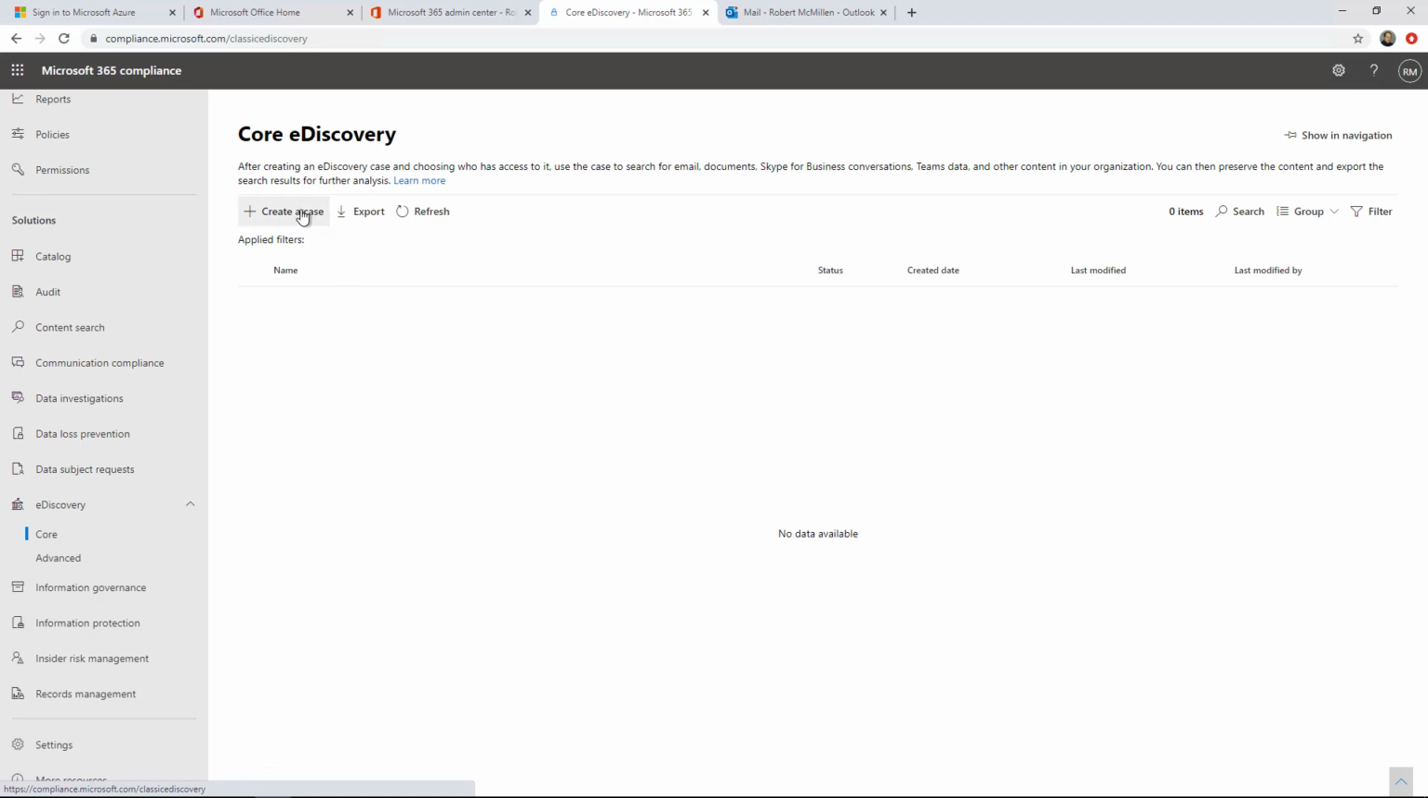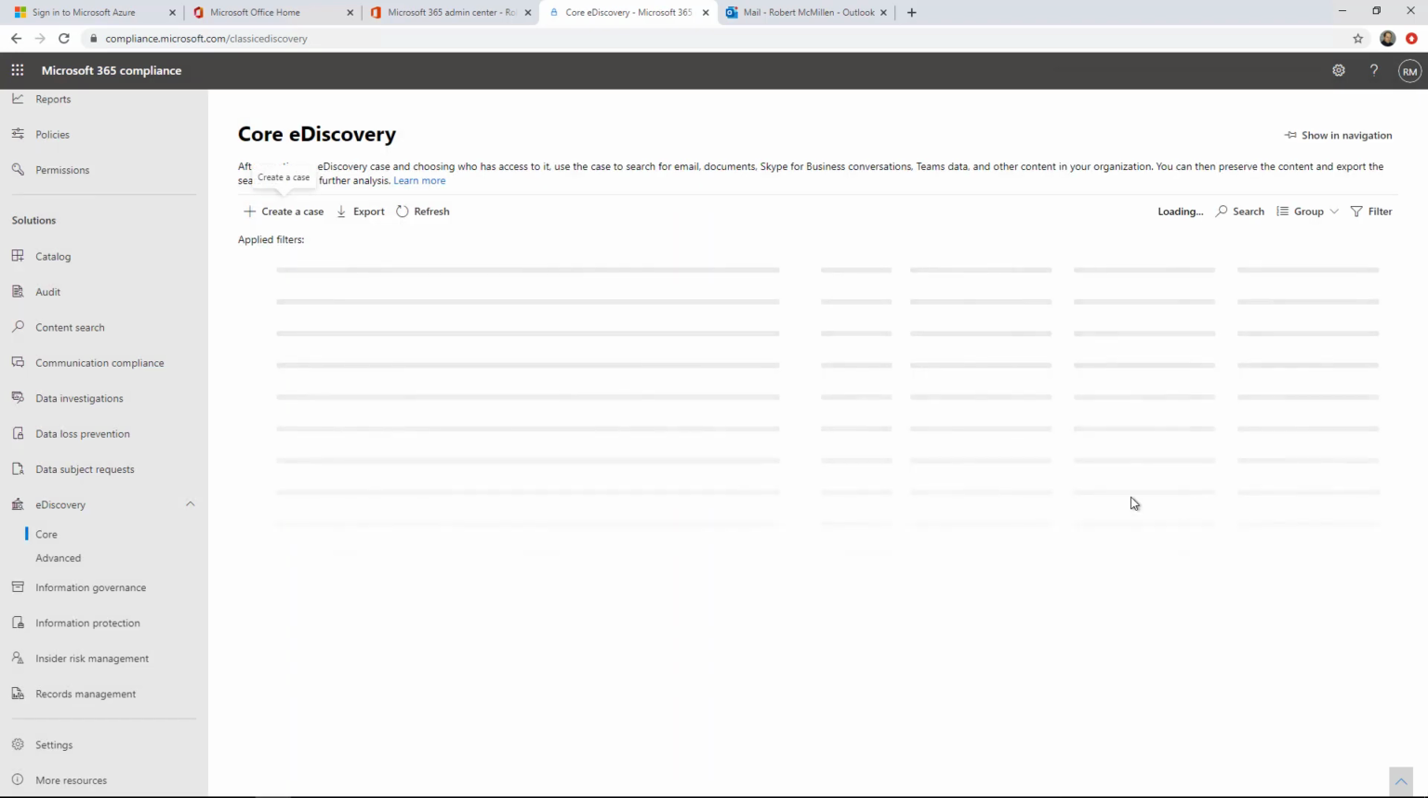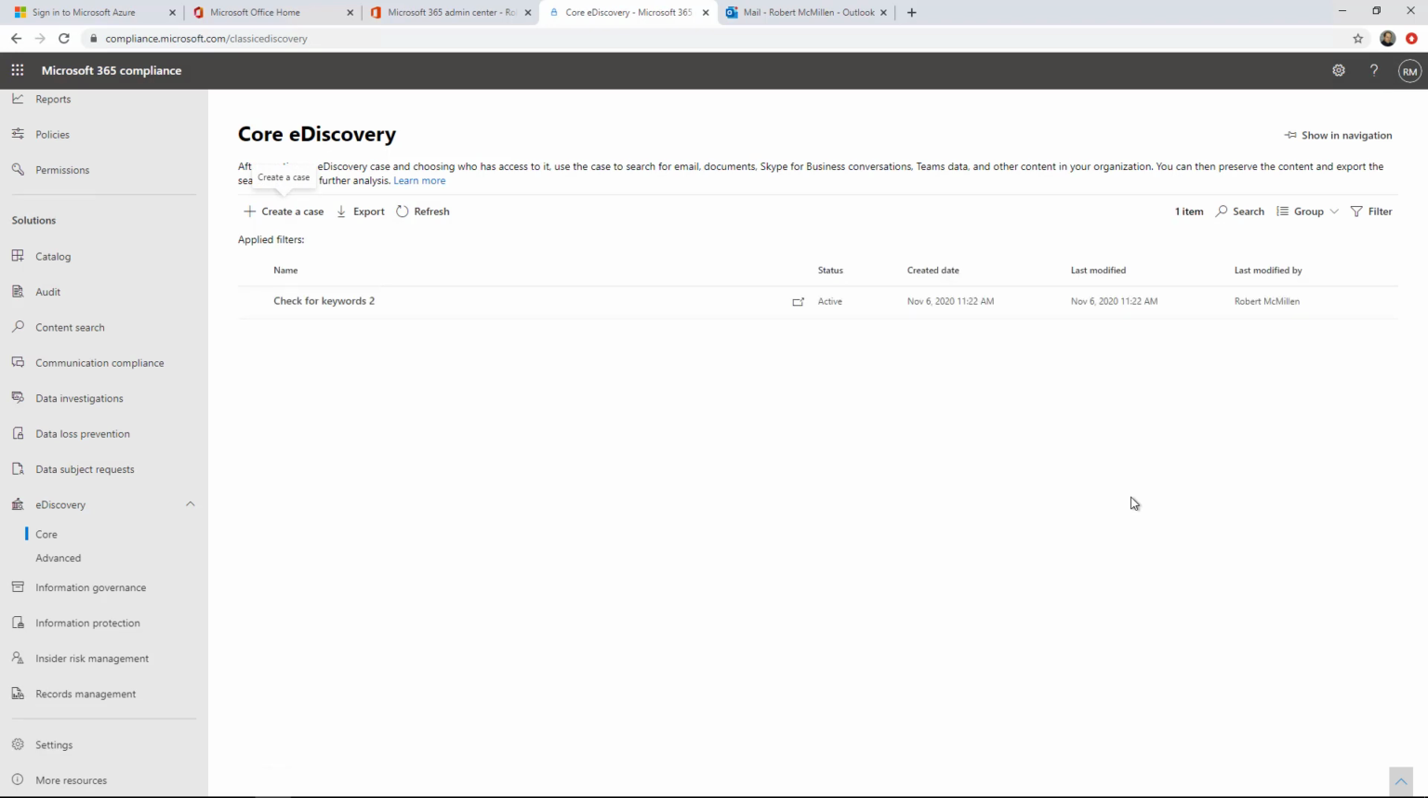Now I'm going to create a case. Now you can't do this unless you have that role done first. So I'm just going to say, we'll call this check for keywords. I've obviously done this before. I'll call this one number two. And click Save. And what we want to do is we want to look for keywords in our user's email to see if they're doing anything they shouldn't be doing, or maybe we're running an investigation, that kind of thing.